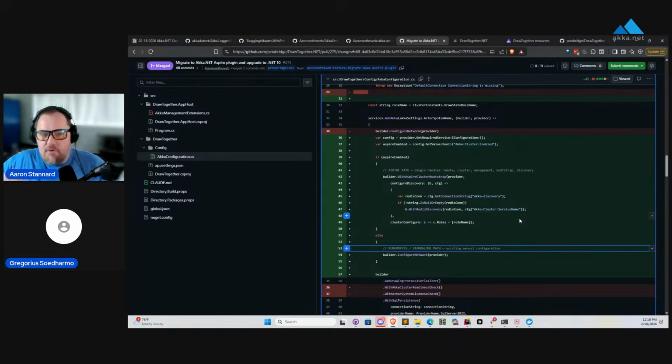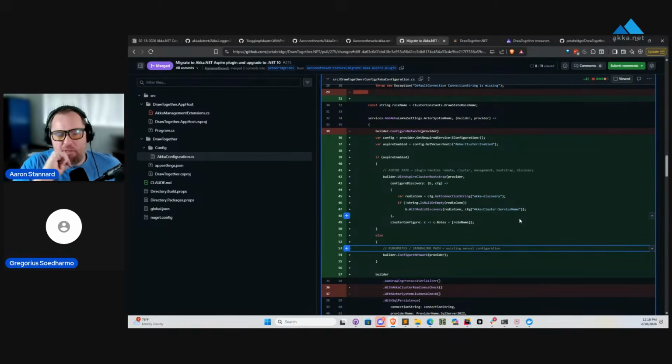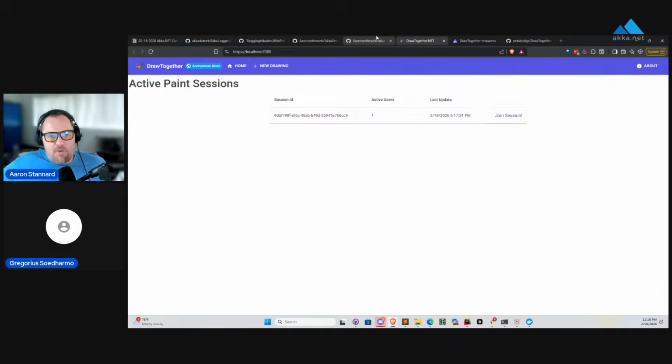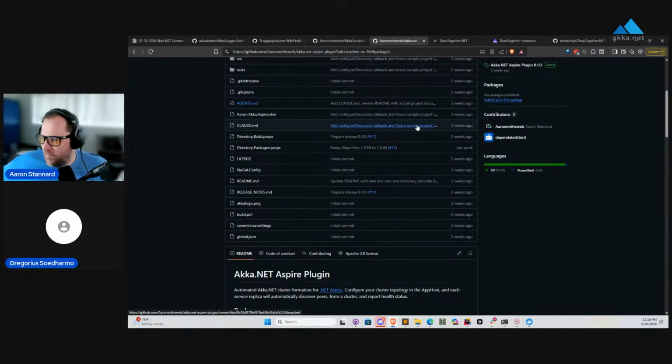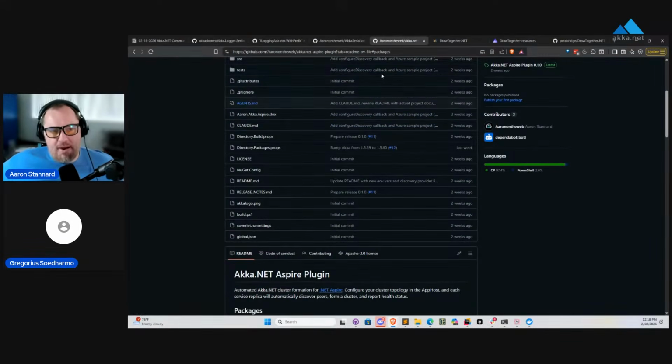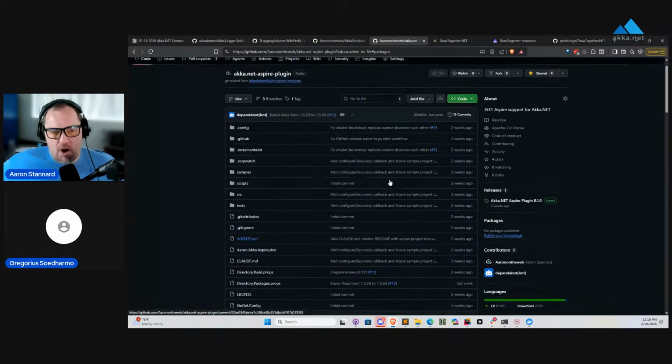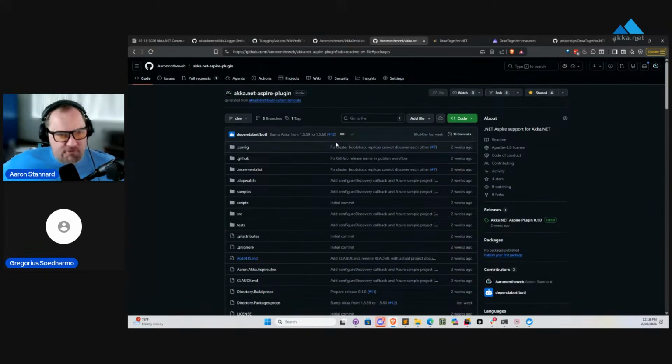Works pretty well. I'm using it in another one of our production applications right now, actually 2 of our other applications, for local testing and development. Works great. Highly recommend it. This will either get contributed to one of the Community Aspire plugin repositories, or we'll go ahead and merge it into core Akka.net as part of 1.6.